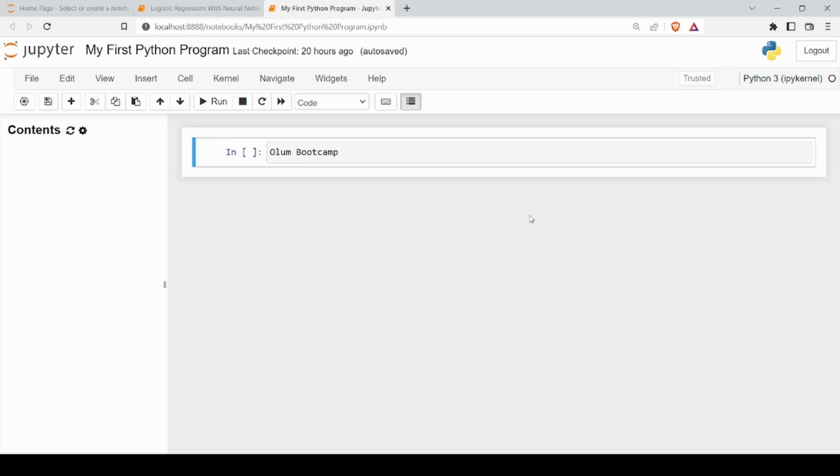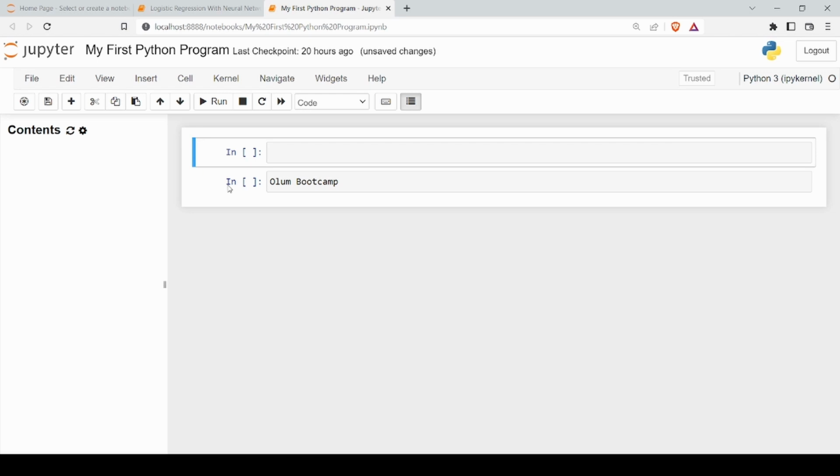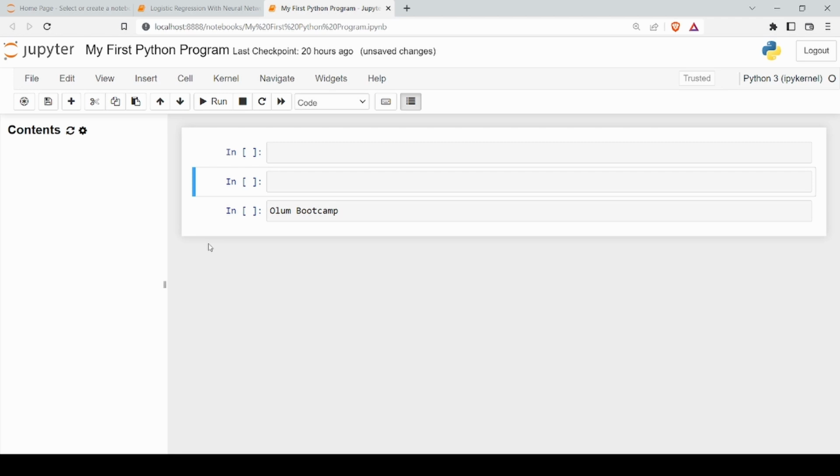Now, let me show you how you can add more cells in a Jupyter Notebook. To insert a cell above a particular cell, you can go to the Insert menu, you click it, and then in the drop-down menu, you click Insert Cell Above like this. It will add a cell above that particular cell. Alternatively, you can simply press the A button on your keyboard like this. When your cell is in command mode, it will add a cell above that particular cell.